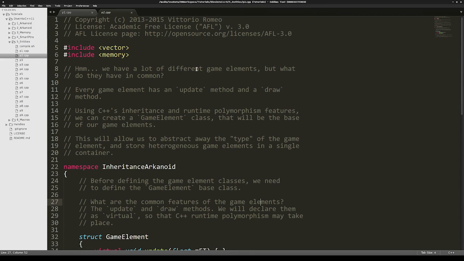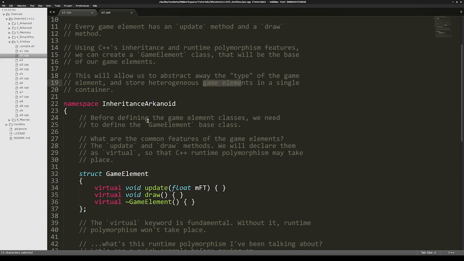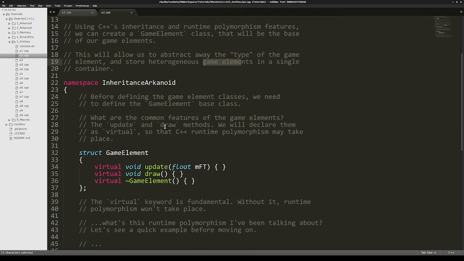So what do all the different game element types have in common? They all have an update method and a draw method. We can use C++'s inheritance system and runtime polymorphism features to create a polymorphic hierarchy of game elements, and use these features to allow us to store game elements in a heterogeneous way in a single container, so that we do not have to specify the type of the game elements in the game class itself. So a simple implementation could look like this.